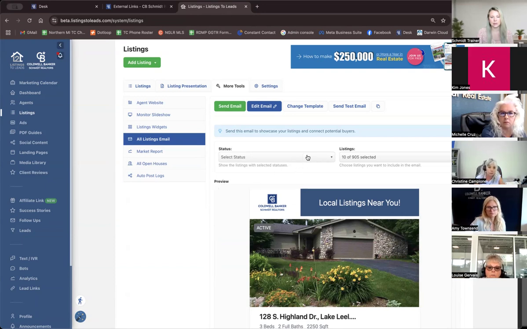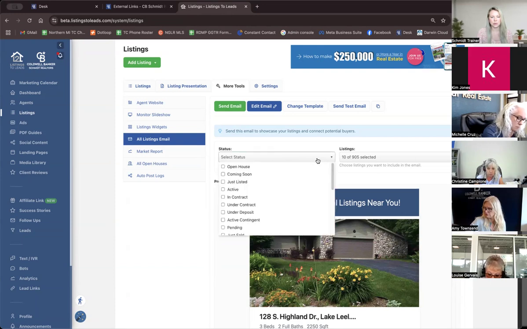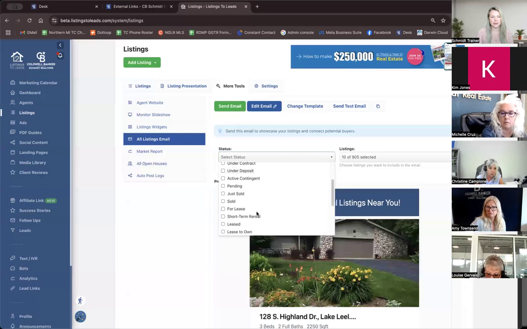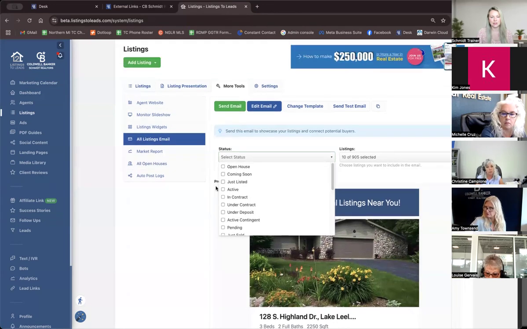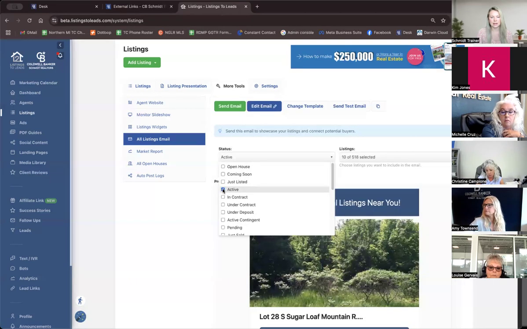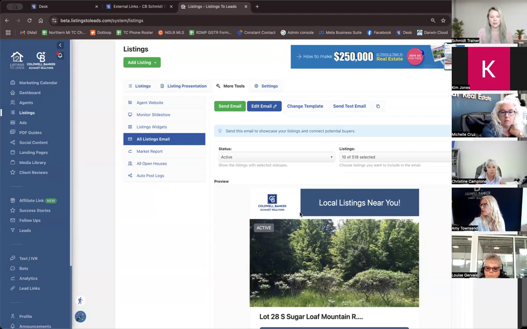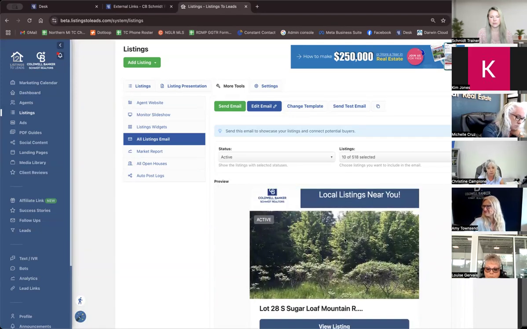So at the top here, you can see that we have the ability to select what status of listings we're wanting to send out. So if you click this drop down, all of the statuses that you could ever imagine in the world are listed here. So you would just want to select whichever status you're wanting to send out. So for example, if you want to send all of your active listings or maybe anything that's just recently listed, you just want to click that there. And then you can see that now it's only showing these active ones down here.